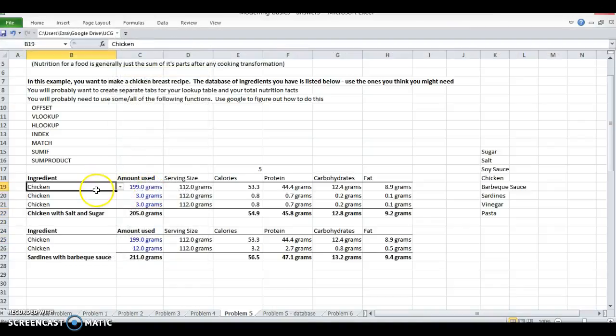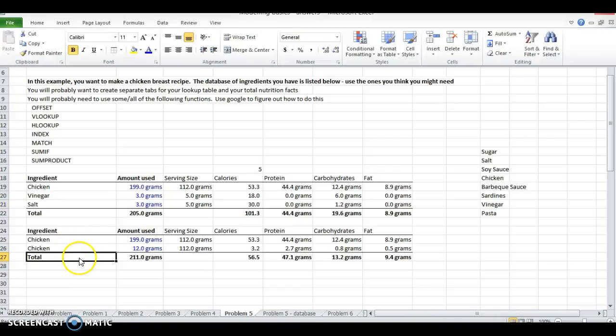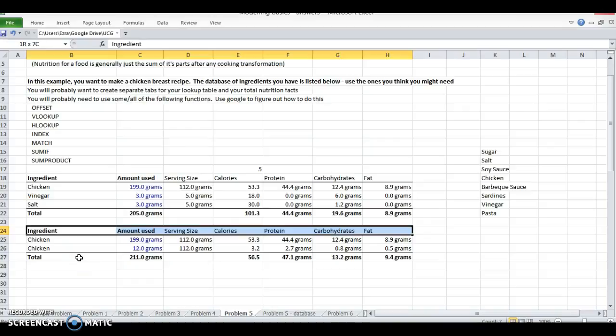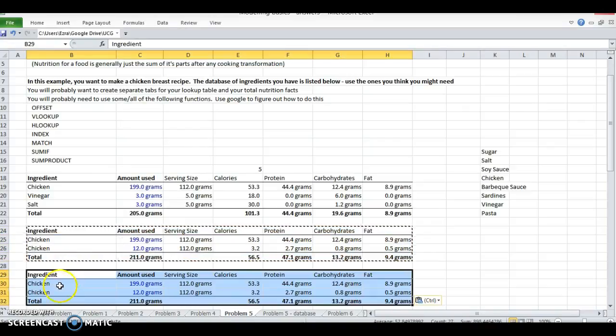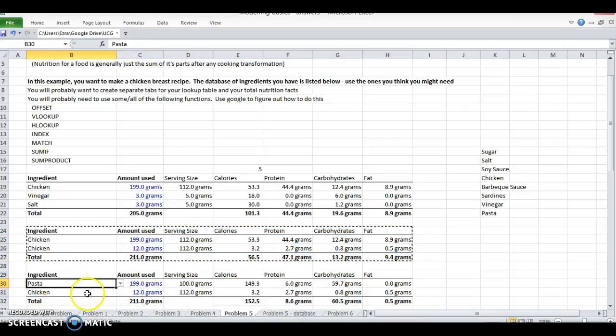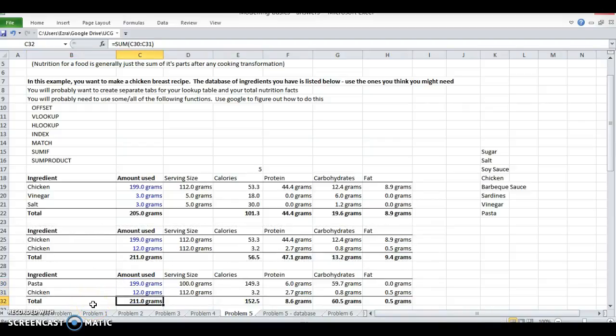So now I can just select my ingredients from the list. So if I want vinegar in there, I can put vinegar. If I want salt in there, I can put salt. And you can change this for any formula, for any recipe. So let's say I want to do, you know, pasta with chicken. This is what pasta and chicken looks like for the amount for the nutrition facts.